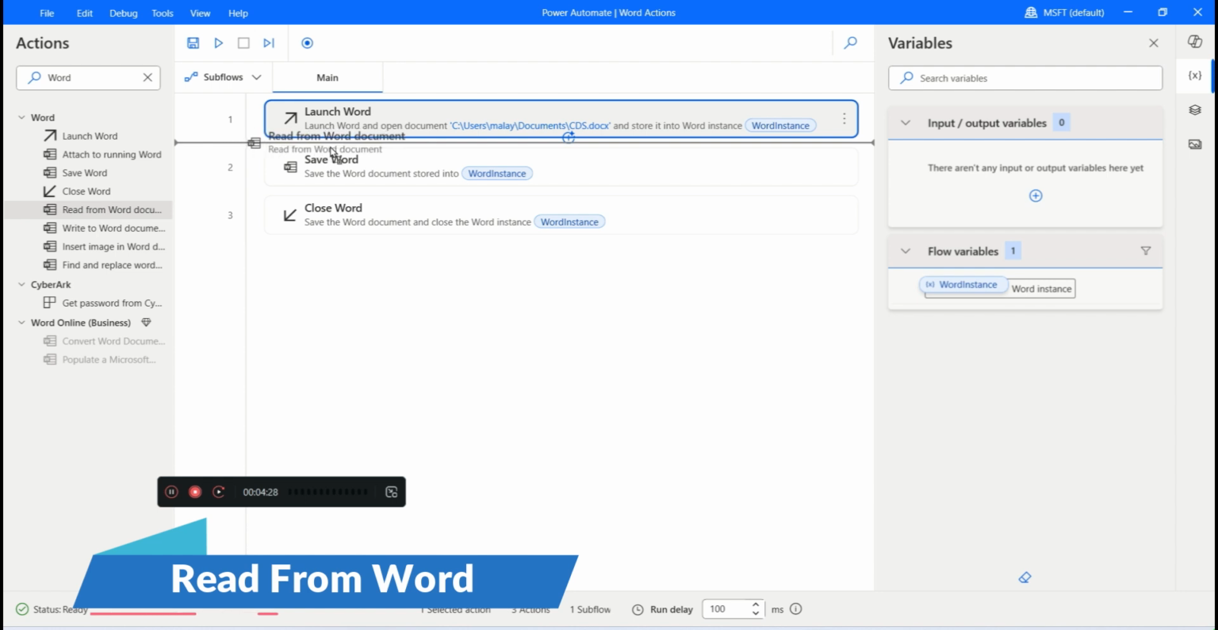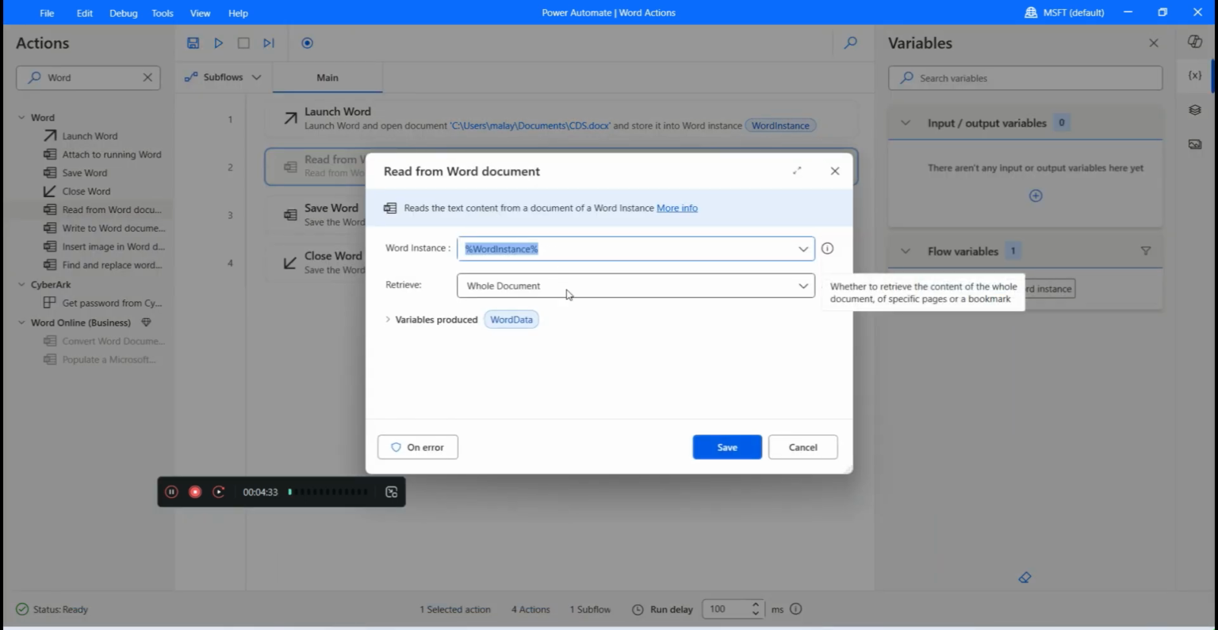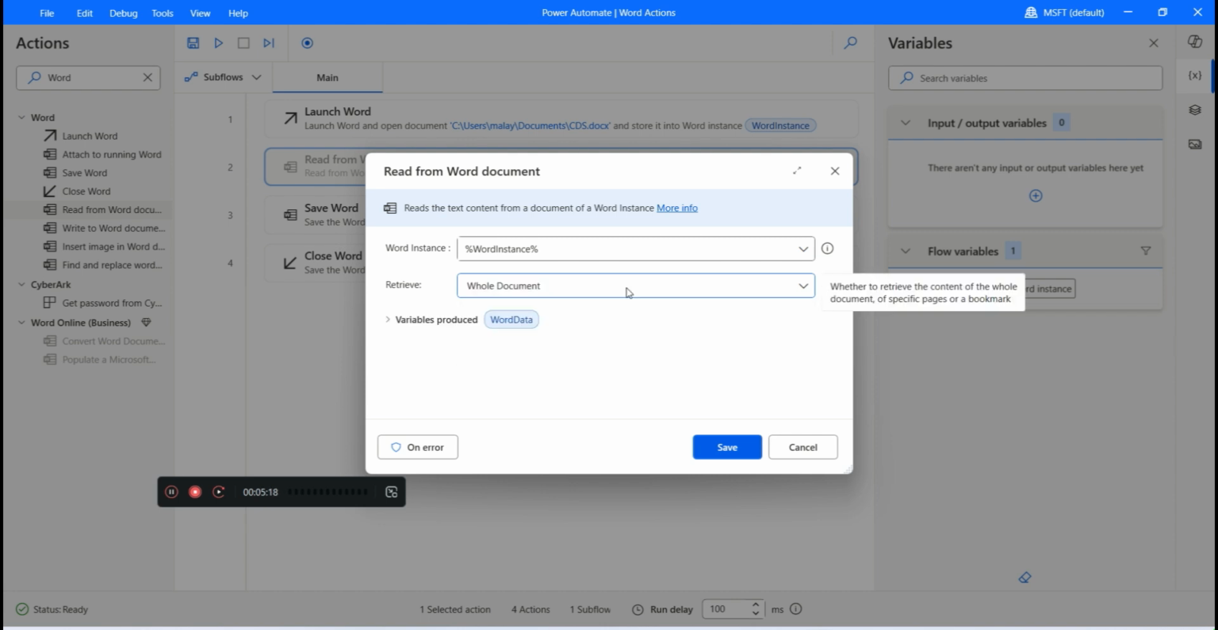Let's now drag and drop read from a document. It will read the same document. Yes, we would like to retrieve the entire document. If you want to get only the specific pages content, you can specify the pages. If you want the range of the page, you can specify like 3-5. It will allow you to read only the text or the content starting from page number 3 till page number 5. In this case, we're going to go and put whole document. You can also go and read the specific bookmarks. So let's change it to whole document.